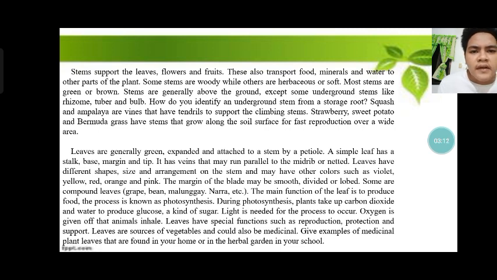Squash and ampalaya are vines that have tendrils to support the climbing stems. Strawberry, sweet potato, and Bermuda grass have stems that grow along the soil surface for fast reproduction over a wide area.